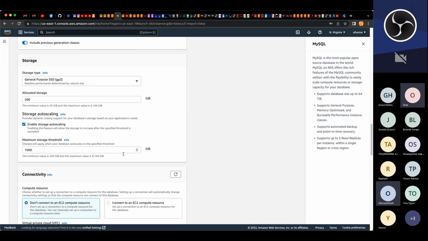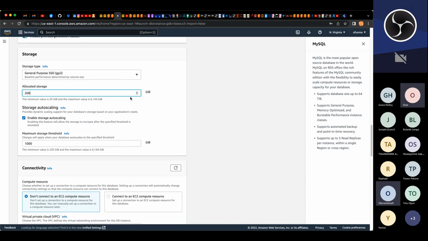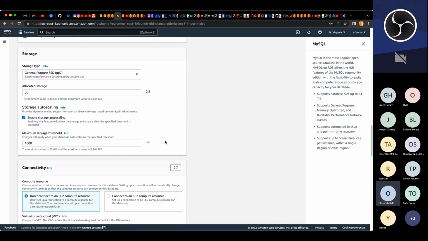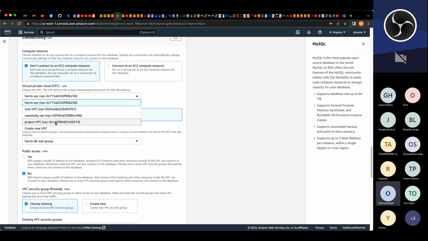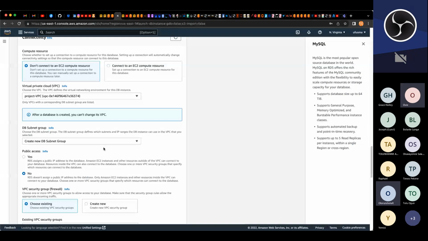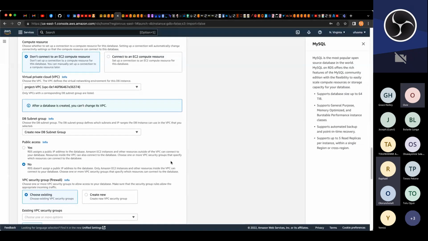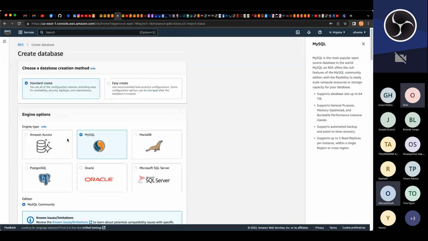Then we come down. 200 gig is too much. It will charge us. Let's limit it to 20 gig, right? And then connectivity, we'll leave it there. We select our VPC, project VPC, right? Sorry, there's something I didn't do here. I'm supposed to create a new DB subnet group before we start. So I'll leave this place.